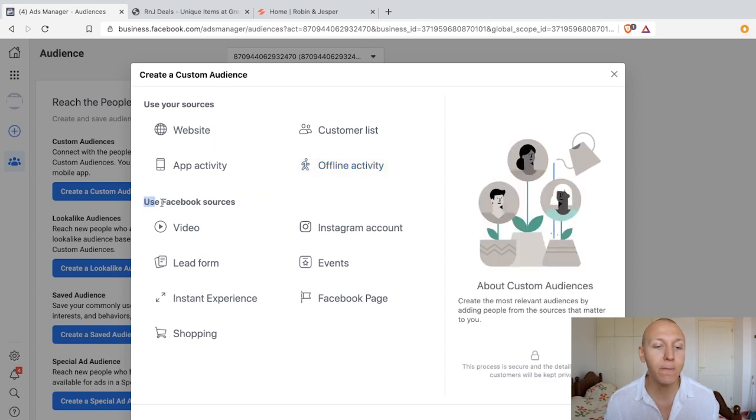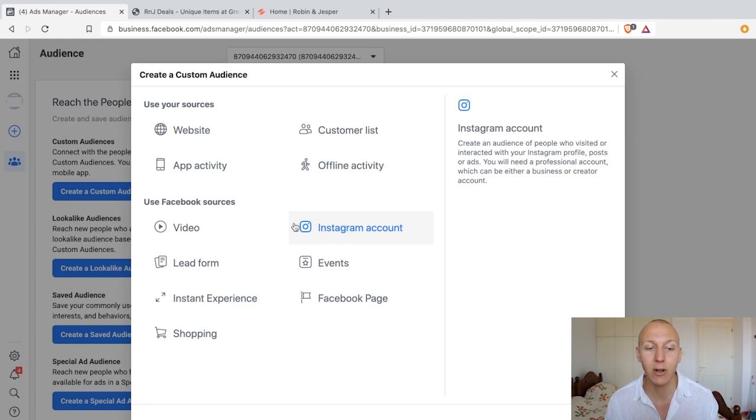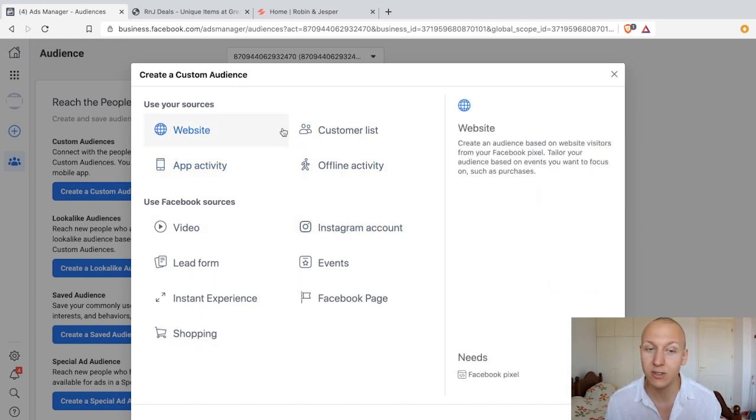But the difference is with Facebook sources, for example, let's say video sources, well, Facebook has already saved down all of that information if someone has been watching a certain video of yours. So then, since Facebook already saved it down, you can just target those directly. No need to install anything, no need to do anything specifically. So all this, including Instagram, since Facebook owns Instagram, are very easy to use. These usually require that you do something specific.